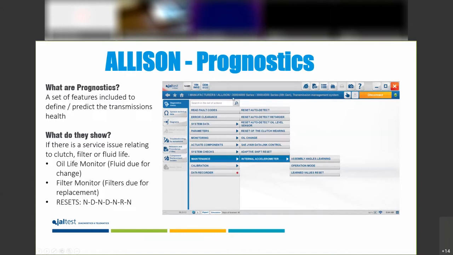So going through here, through our Allison series, you go to maintenance and here you have the oil change reset, the clutch wear reset, auto detect oil level sensors, and so on. These are what Allison defines as prognostics. And if you want to do it through the console, it's what I call the Street Fighter move, right? You have to put in the N, D, N, and R, and you have to figure that out somehow. It's either in some manual or you get it online somewhere. Well, the way that we approach it is that you go into the system and it'll allow you to do the reset. So you just press the reset button and you're good to go. So it simplifies the process, okay?